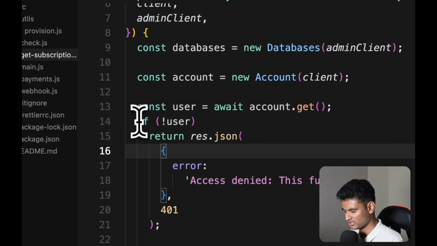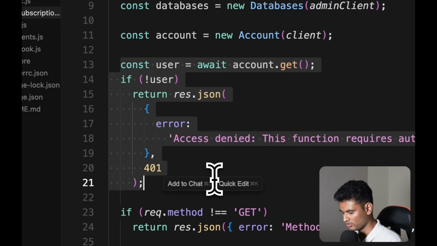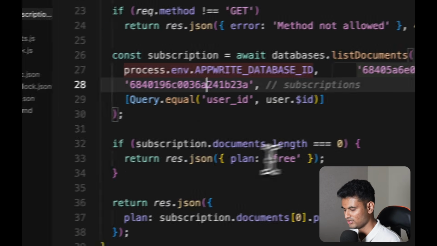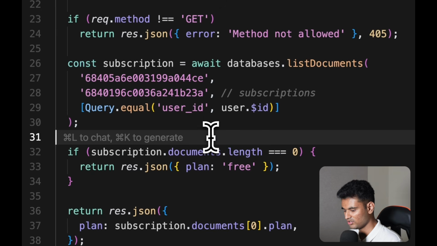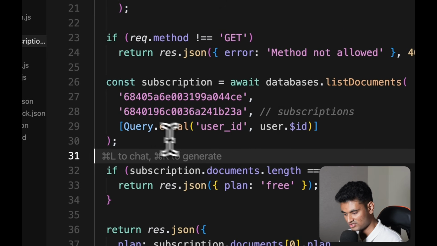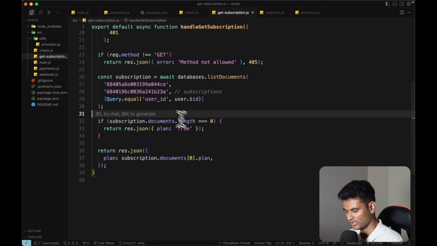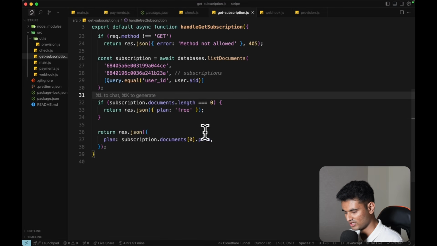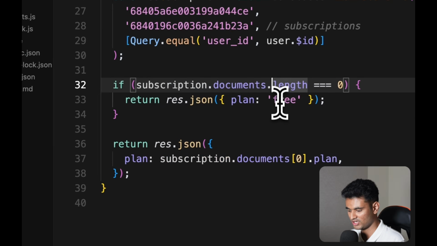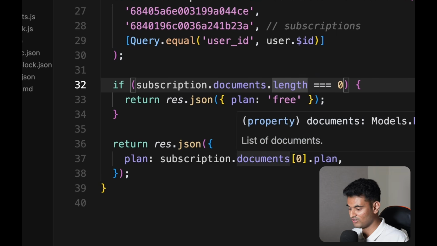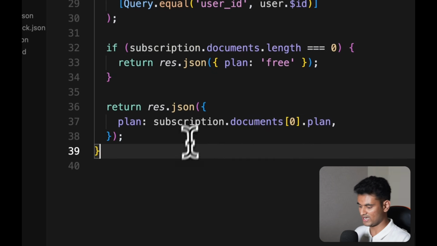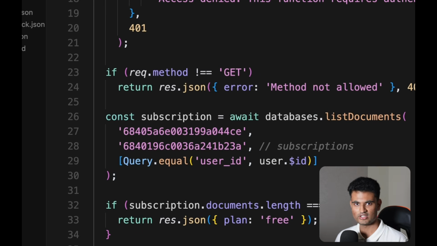So we are going to check if the user is authenticated or not, and then we've got to replace this. We've got to see if the subscription exists for that specific user, and we need to actually get that. And if there is no subscription, we will just return, hey, you have a plan free. And if there is some subscription other than free, like Pro or Pro Max, we can just return that as a JSON. So this route is basically for your client side to interact.